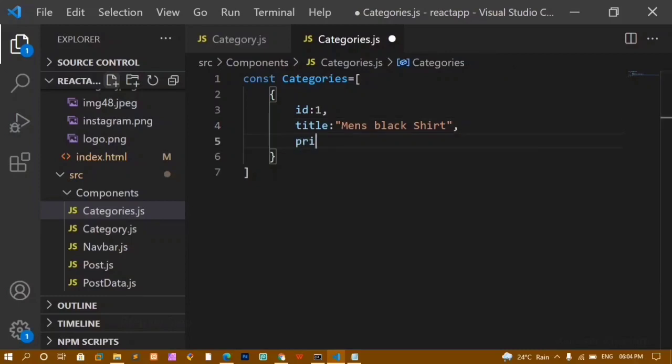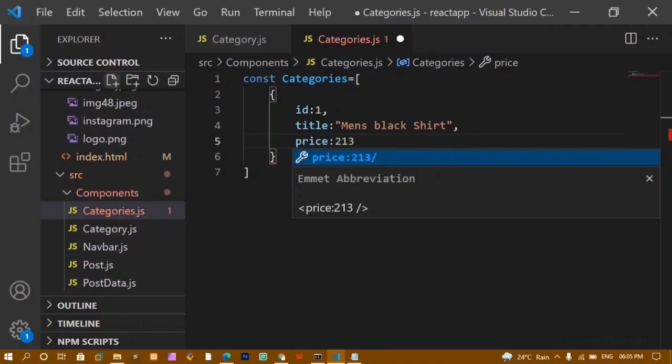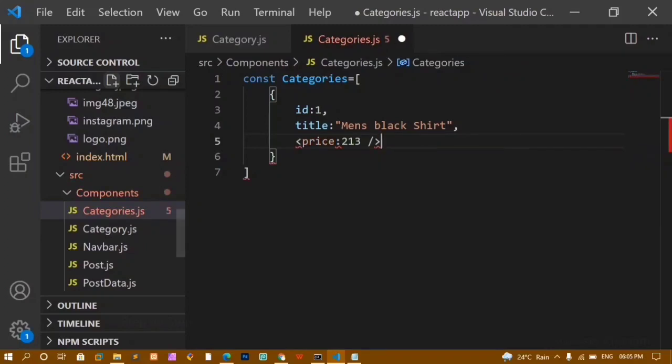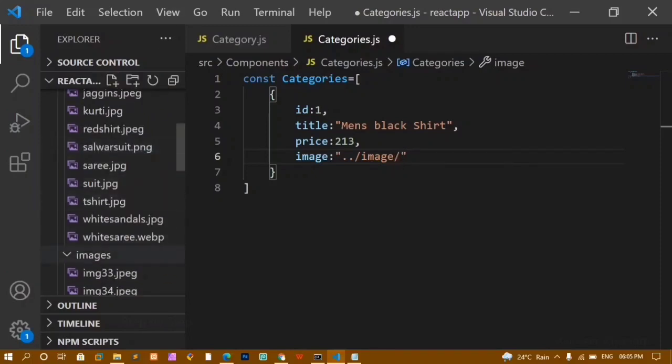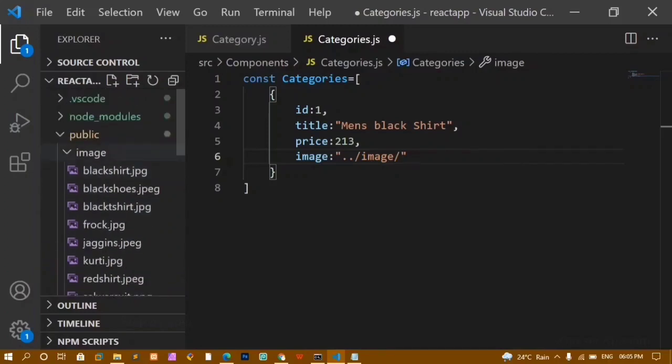Next I'm going to give price. I'll just give here 213. And next I'll be giving image, and for image I'm going to add this image's path. I have the image path. Inside this public folder, I'm having this image folder. Inside this, let me write this one, black shirt dot jpeg.